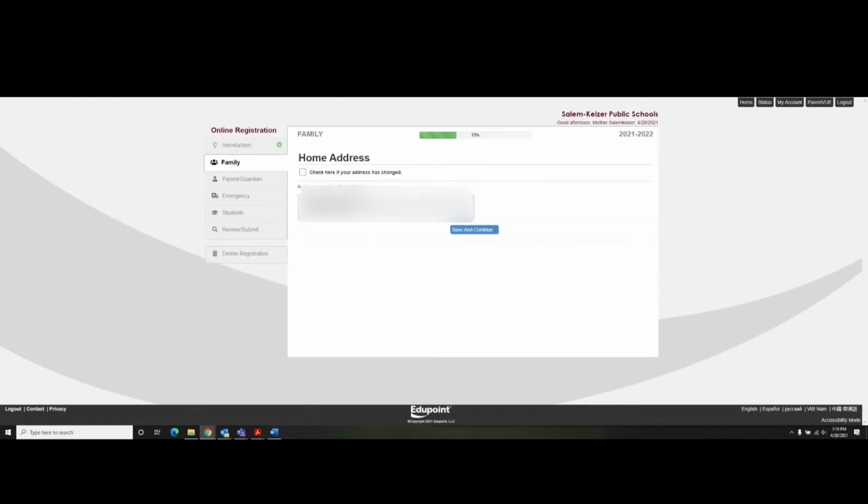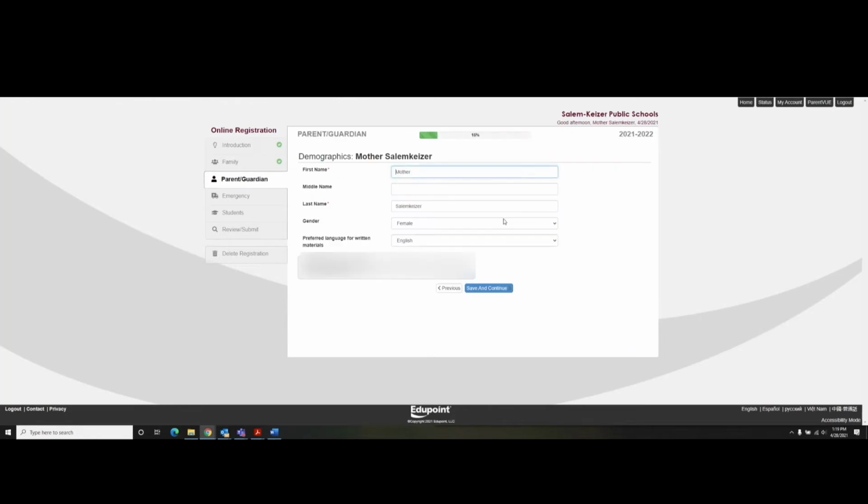If your address has changed, you will be prompted to check this box, but if you're just reviewing information and it stayed the same, you will click Save and Continue. You can also update your mailing address if needed. All of the information will auto-populate based on what we have in our current system, but if anything needs to be updated, you would then be able to update the information in the fields as shown.